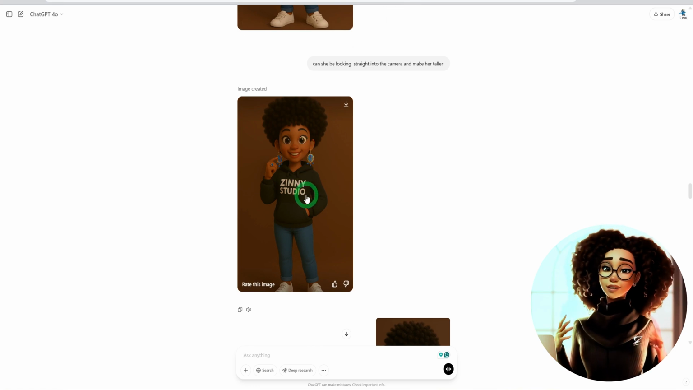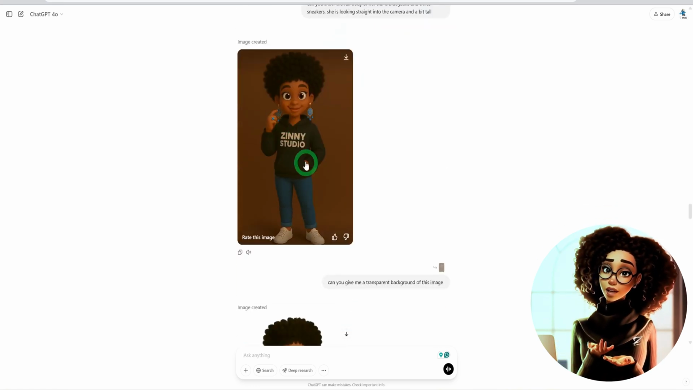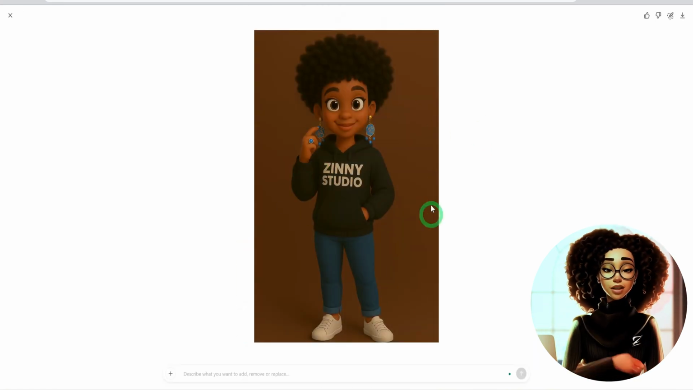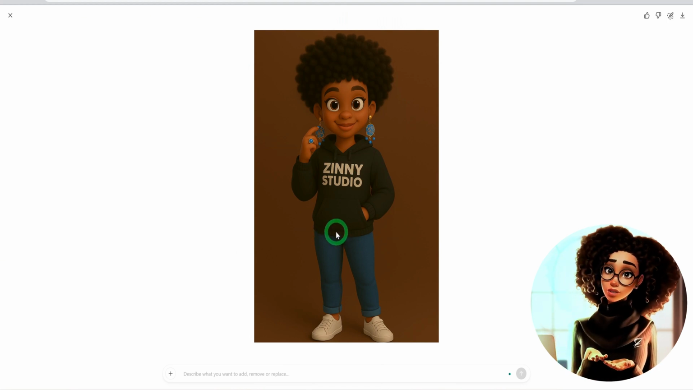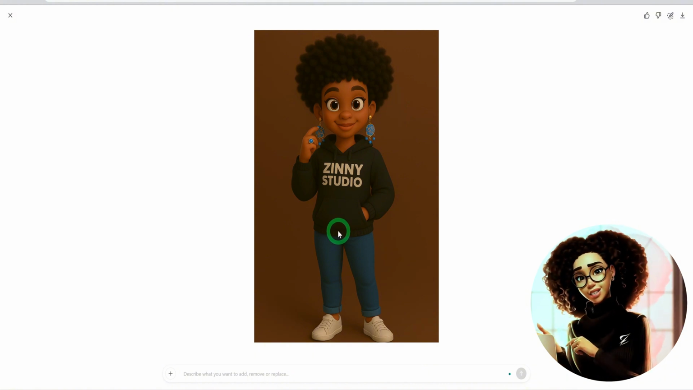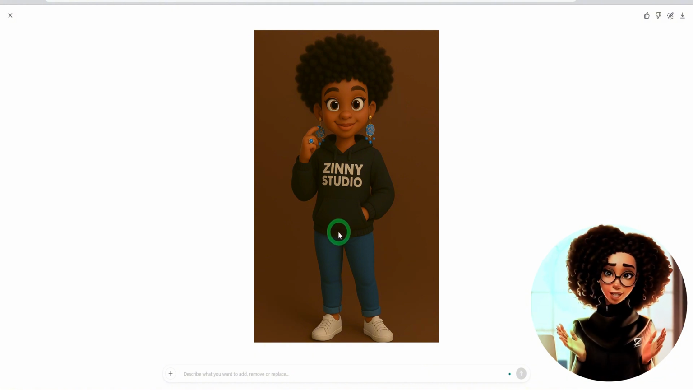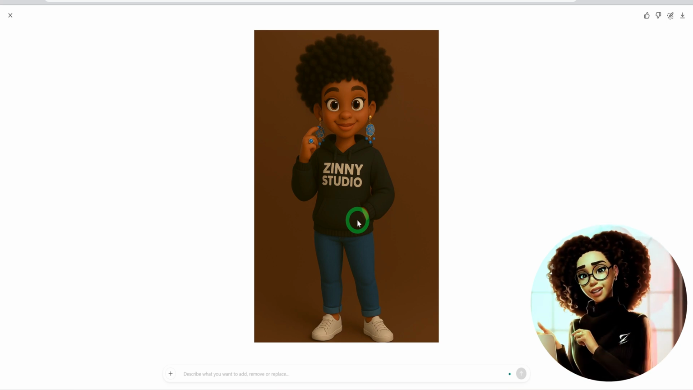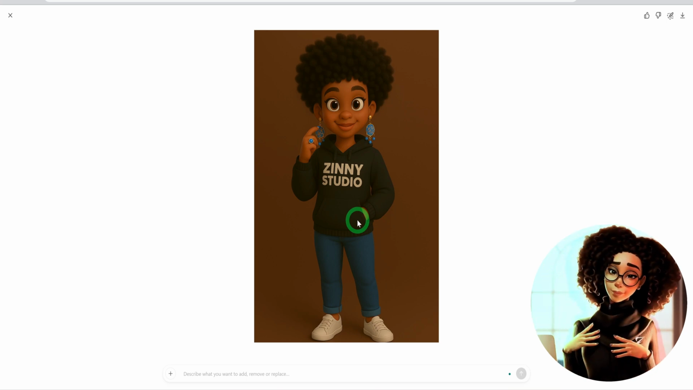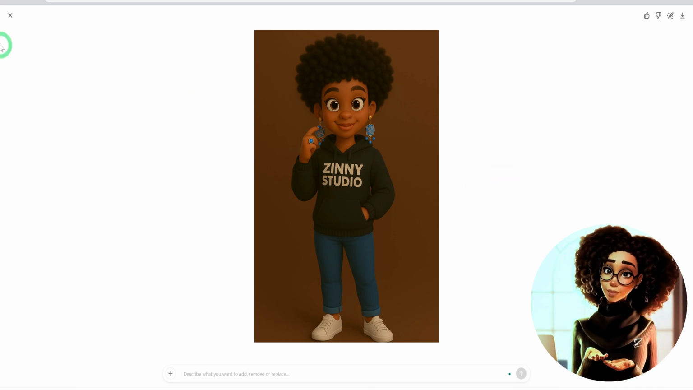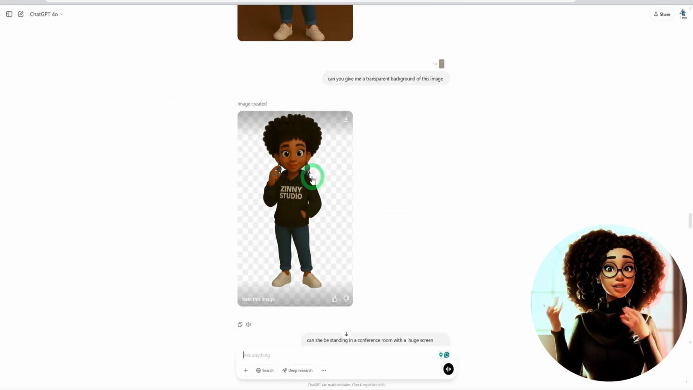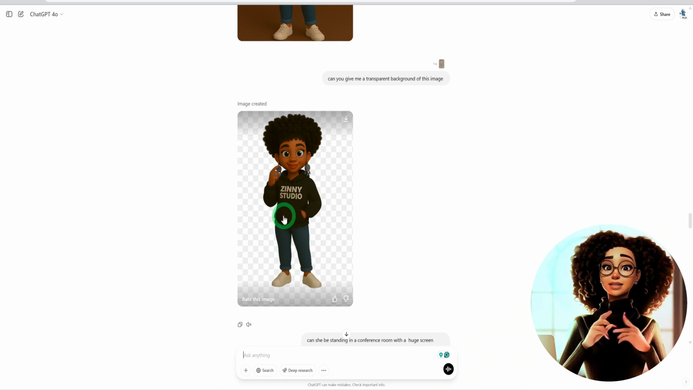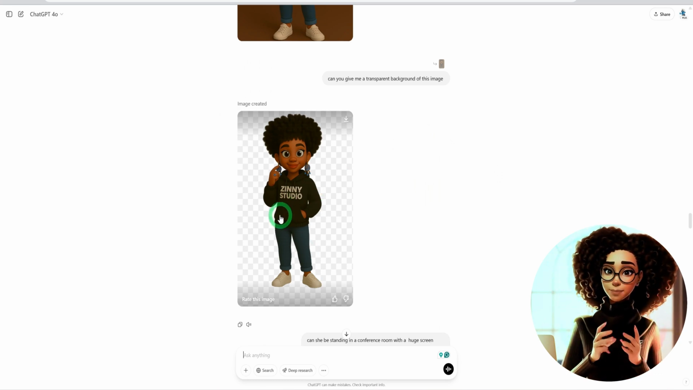I wanted it looking at the camera, so I prompted it again, and I finally came up with this character. And as you can see, everything remains consistent. Now, another thing you could do with this new model is remove the background from here. You don't even need to go to any other image background remover. So I prompted it to remove the background of this image, and as you can see, it removed the background, and this is it, which is amazing.